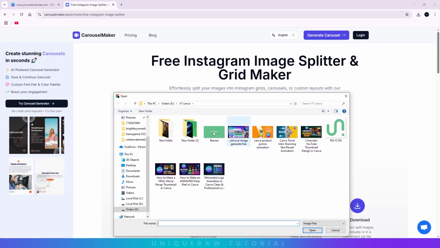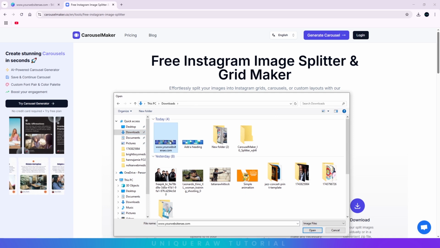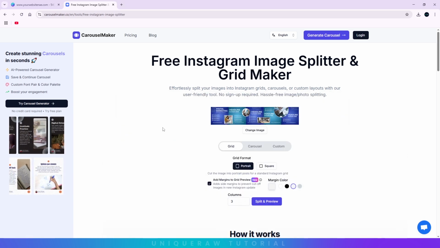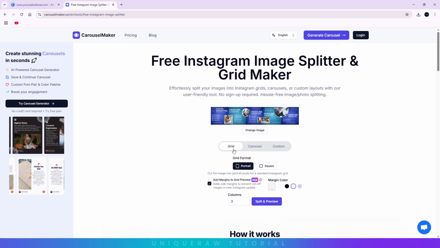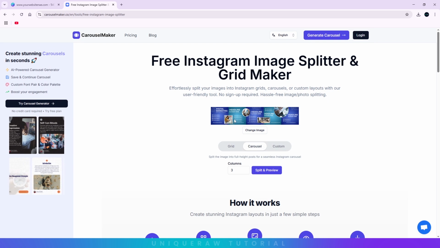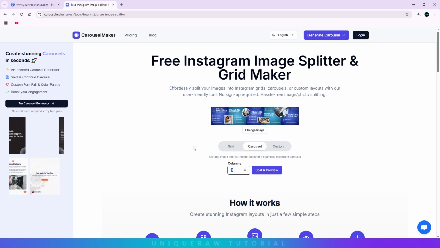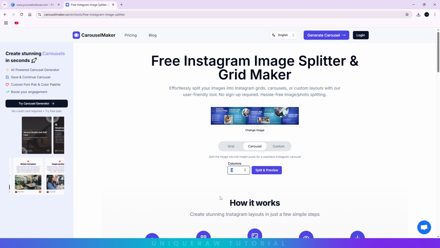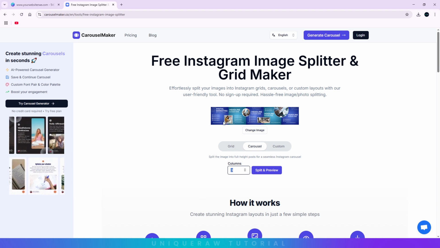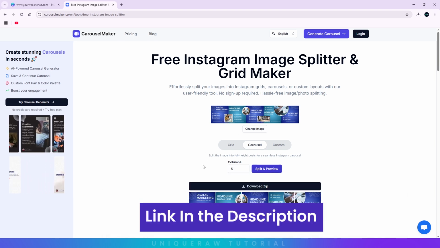Now go to Google and search for Instagram Carousel Splitter or visit carouselmaker.co. Click Get Started for free. Upload the JPG file you just downloaded. Enter the number of slides, in this case 5. Click Split and Preview. Download the zip file with your split slides.